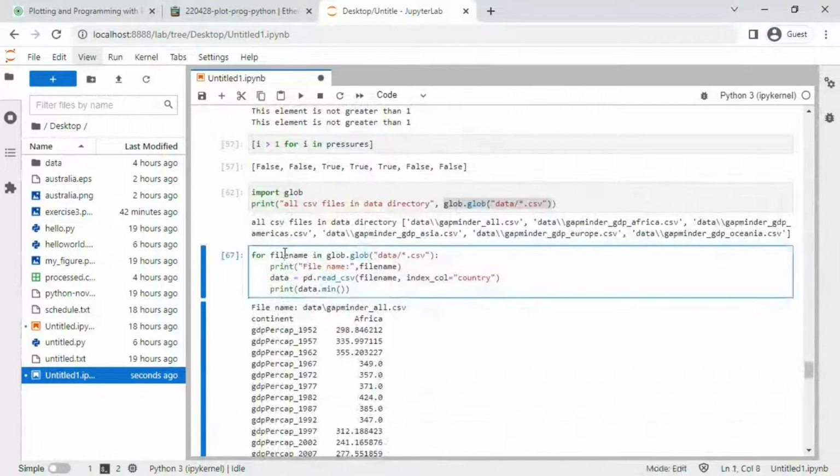So as you see, for each, you can iterate through these files, and you can create a plot, or do whatever you want. You get a list of files, and you iterate through all of them.